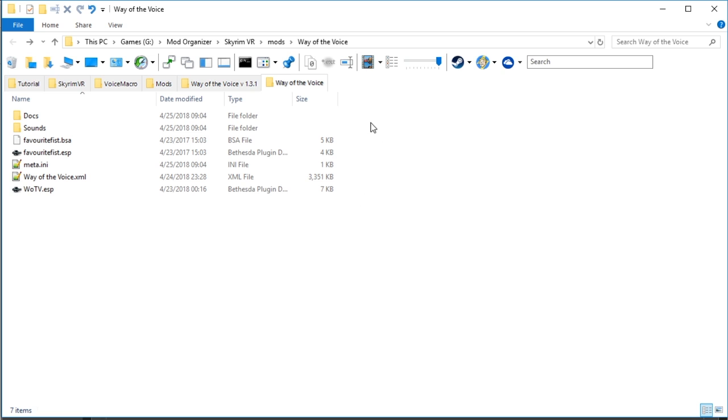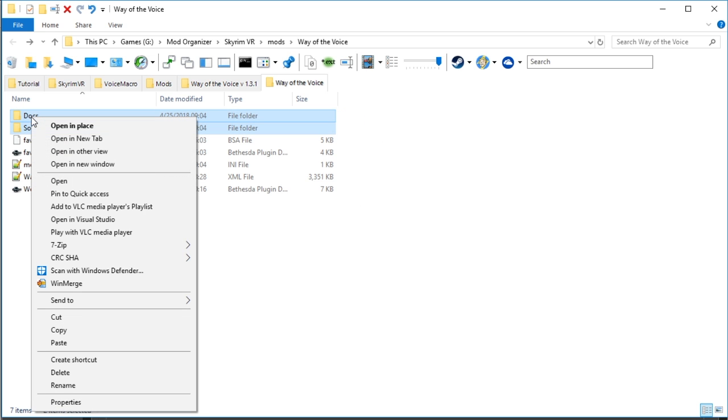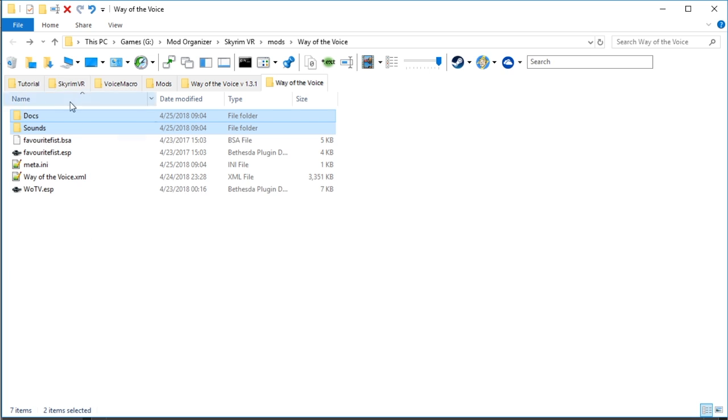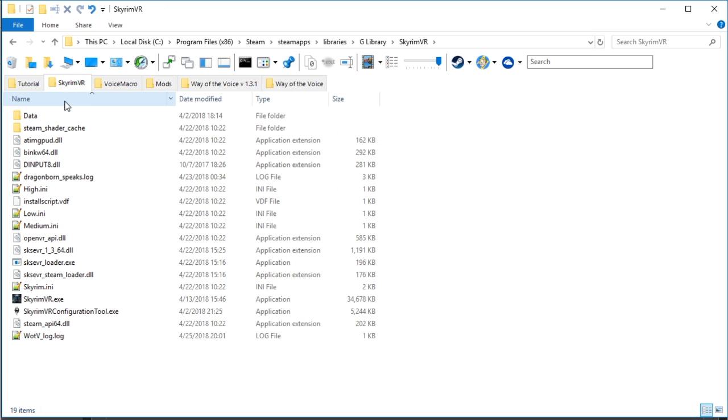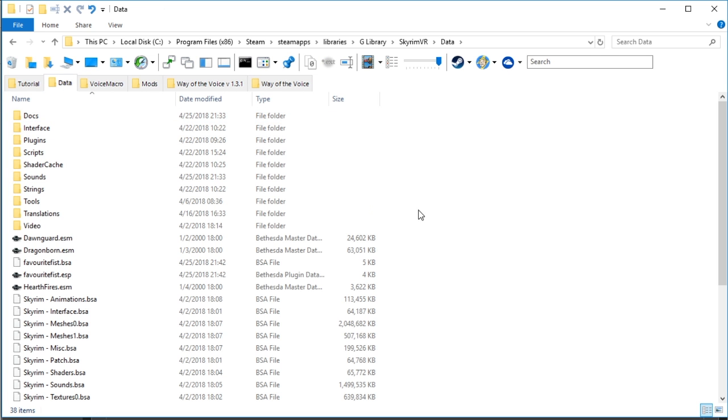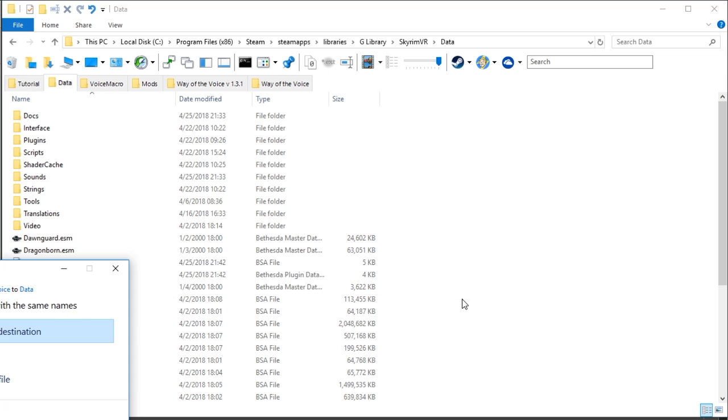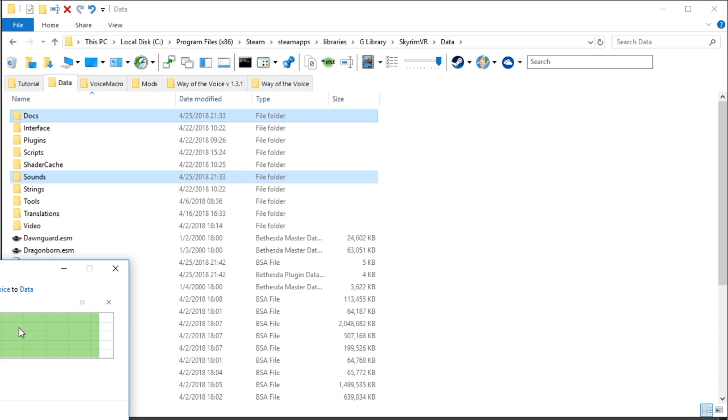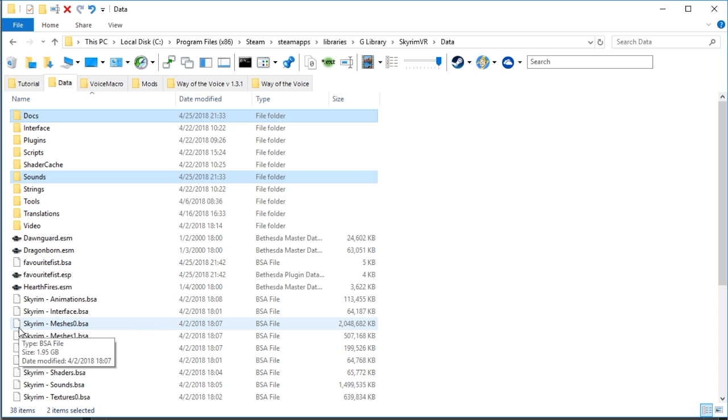In order for Way of the Voice to function properly, you need to copy and paste at least the folders from this folder over to where your Skyrim install folder is. Just paste them into the data folder and replace them if you're upgrading from a previous version.